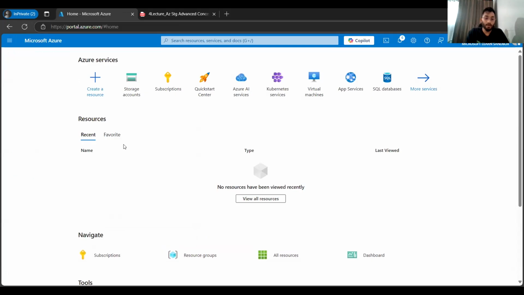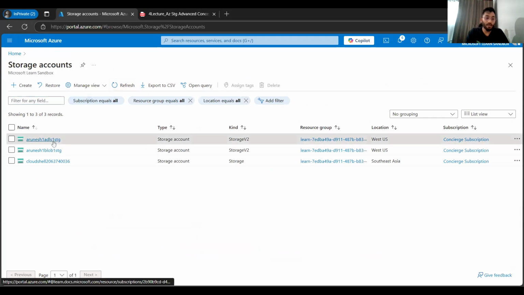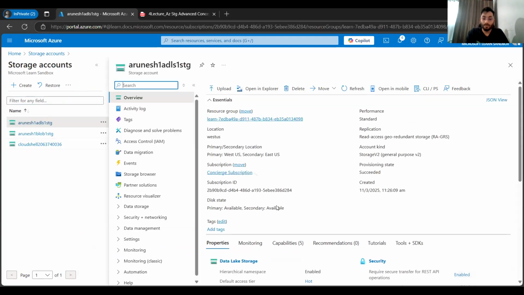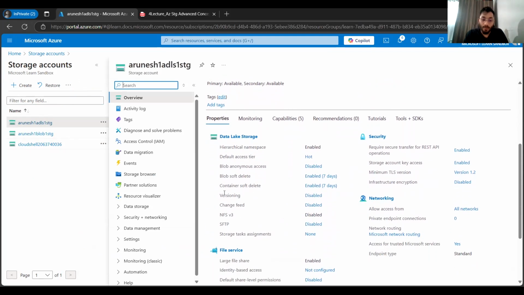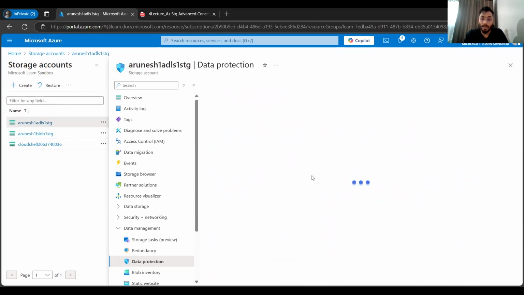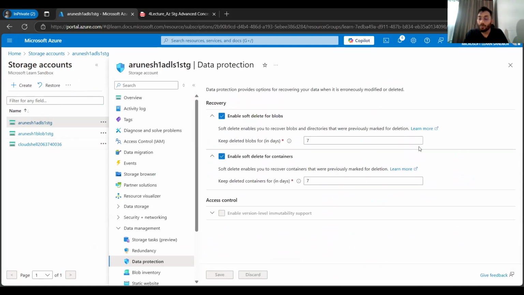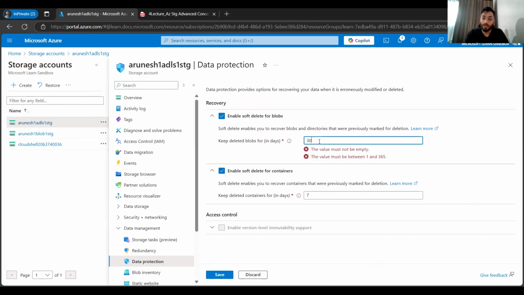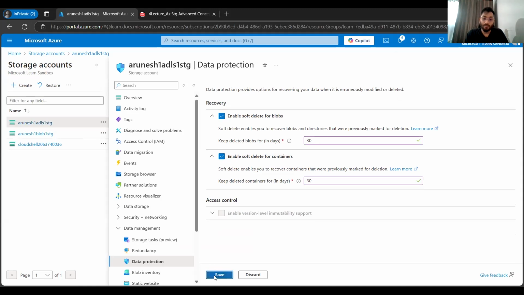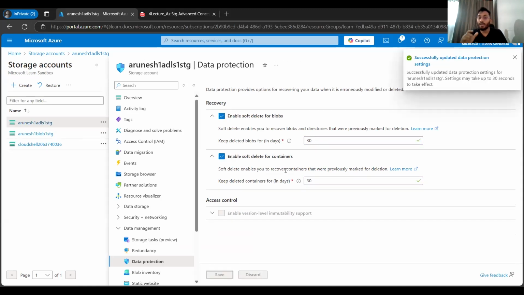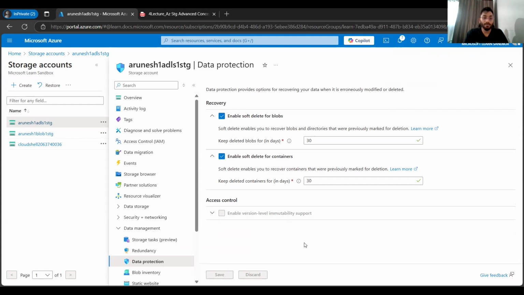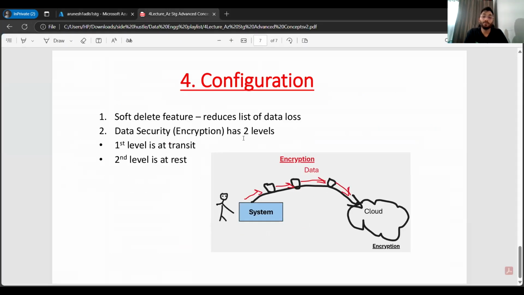So we go back to our storage account here, and here we have ADLS. If you see, container soft delete or blob soft delete has been enabled for 7 days. When we go inside of it, we can also configure it. Enable soft delete for blobs, for containers. So we can also tune it to 30 days. Save. Guys, we get this option to enable or disable soft delete while creating our Azure storage account. And we can tune it there also. By default, it is for 7 days.